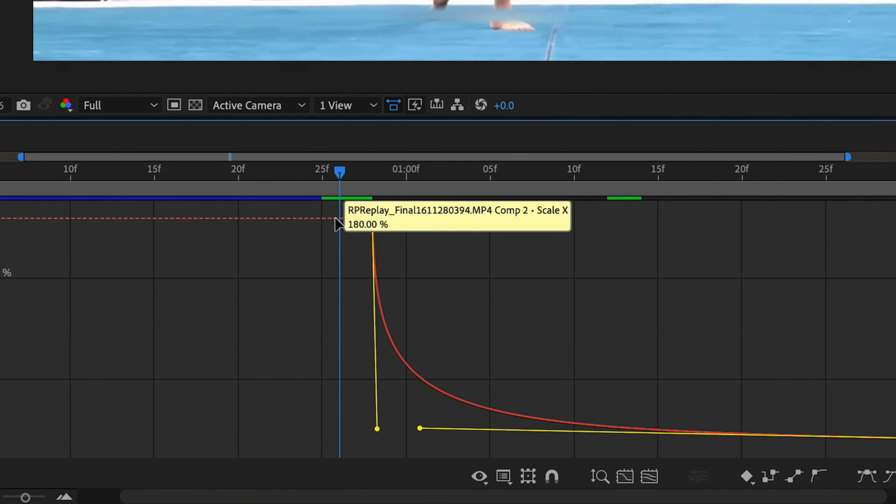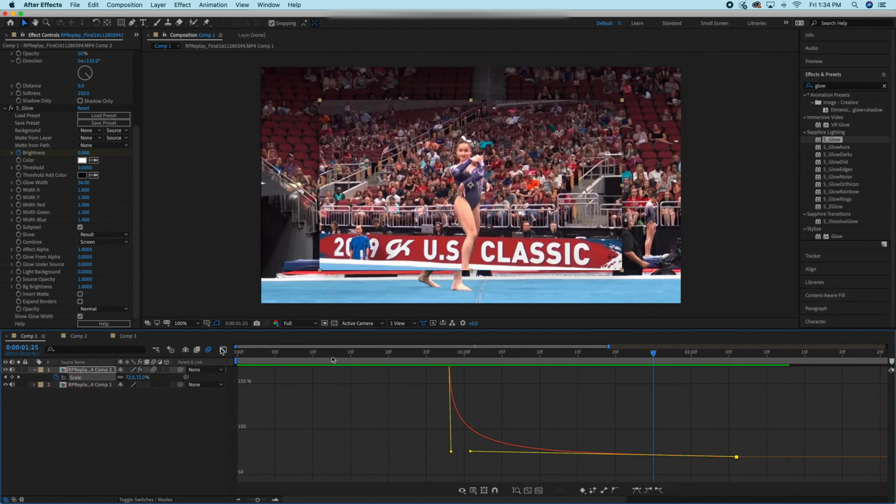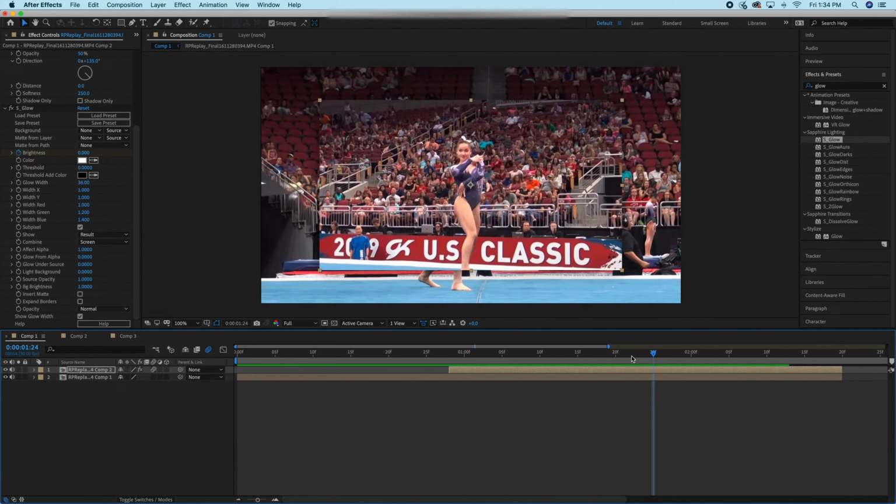Change from speed to value graph. You can follow my graph if you'd like. So now we've created a zoom in on top of our fold. Now we are done with our first transition.